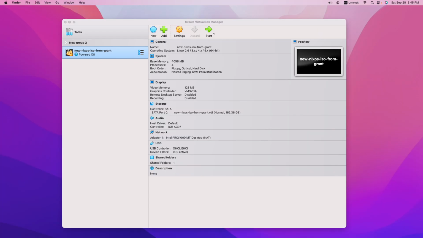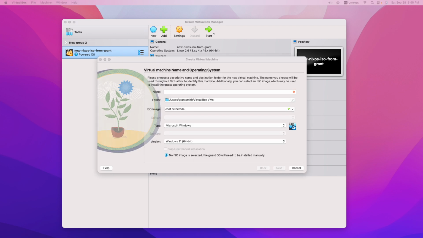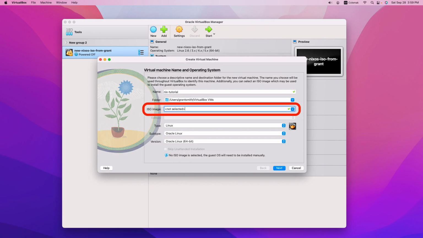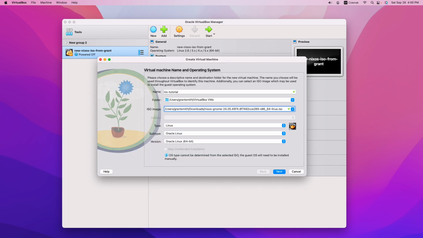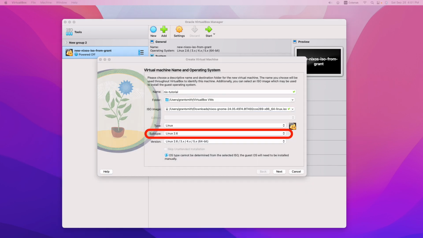Open the VirtualBox application. Yours won't have anything here. Click New. This will bring up a window to make a virtual machine. Give it a name, click the drop-down to select an ISO, navigate to the ISO we downloaded from the NixOS website, keep the type as Linux, select Linux 2.6, keep the version as 64-bit.